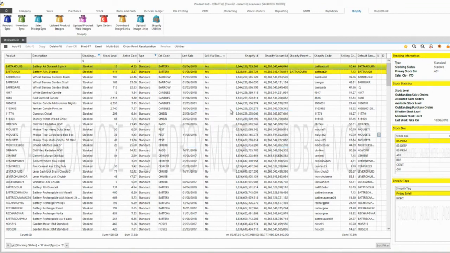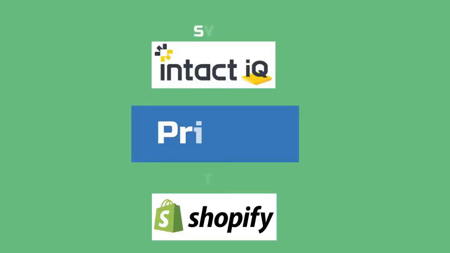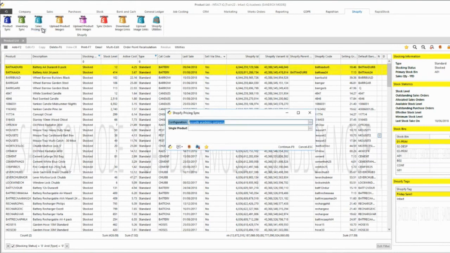This inventory sync can also be scheduled to auto-run at time intervals. Once you've done this, you need to make sure your pricing is accurate from Intact to the Shopify store. This is as simple as the inventory sync. Click the Sales Pricing Sync button, then click Continue to update the pricing. This sends all pricing data for products from Intact to Shopify.